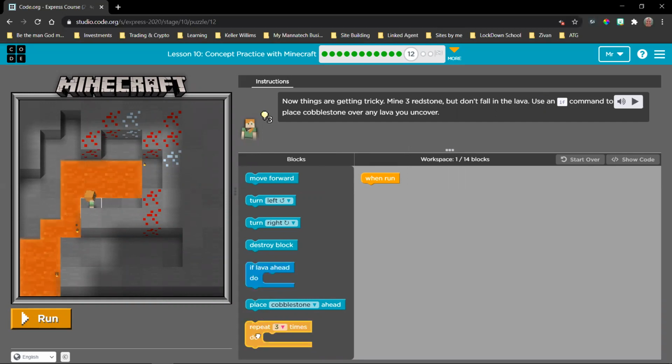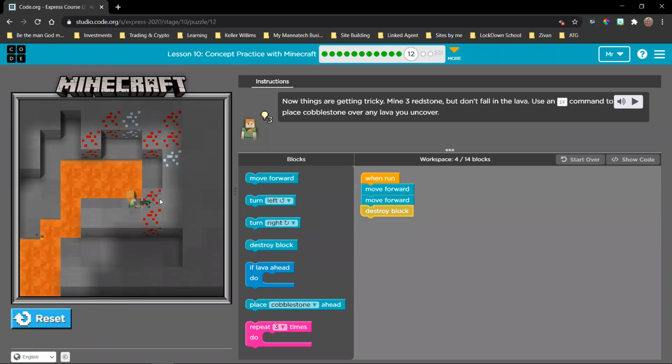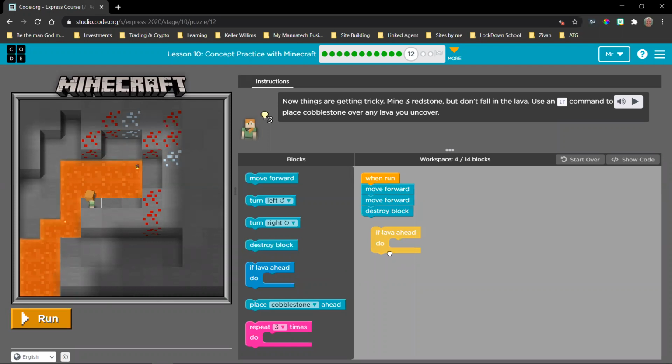So in my opinion, I'm going to start by creating my sequence, which will say move forward, then we want to destroy the block in front of us. So we do that. And we see there's lava there, right? That's why everything's up. So what we're going to do is say, if there is lava ahead, then you need to place cobblestone. After you've done that, we want you to move forward and turn left.